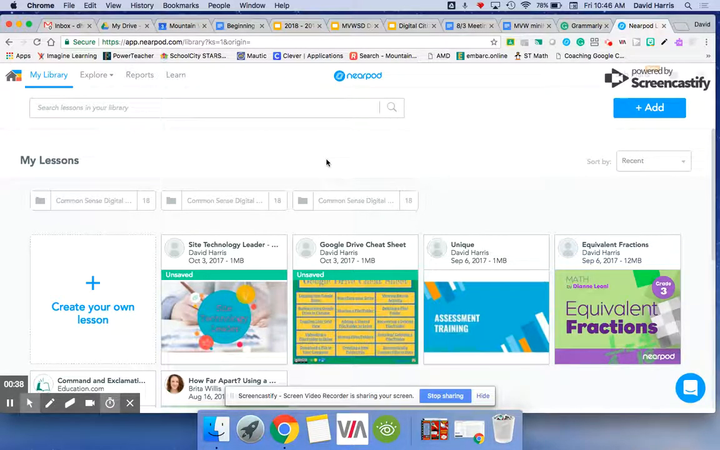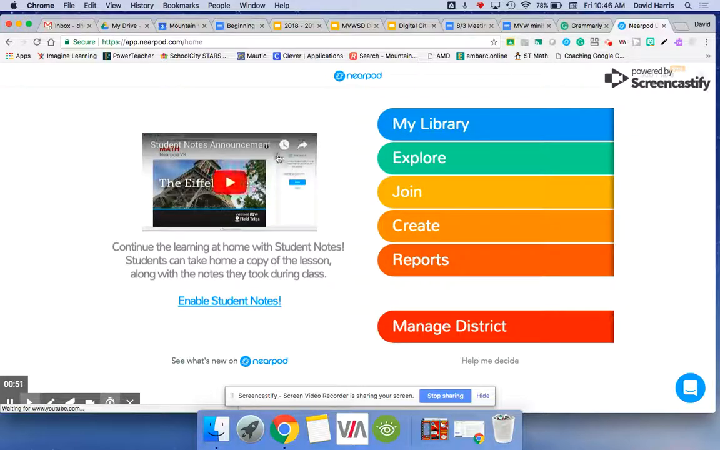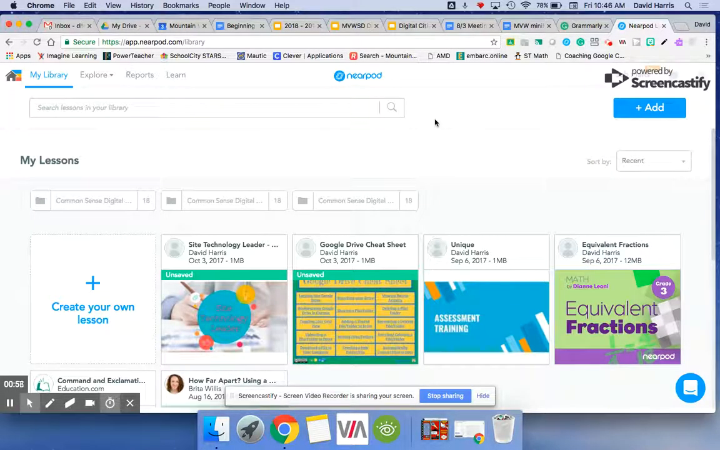So it'll take you to one of two places. It'll either take you to your library, which is this window here, which shows all of your different lessons. And since I have lessons already, I think it takes me there automatically. When you sign in for the first time, most likely it'll take you to this screen. So all you would do is just click on My Library.